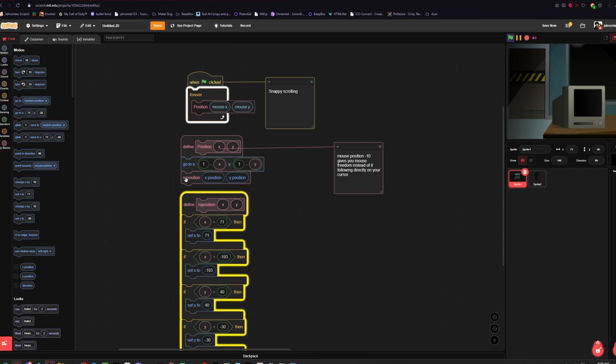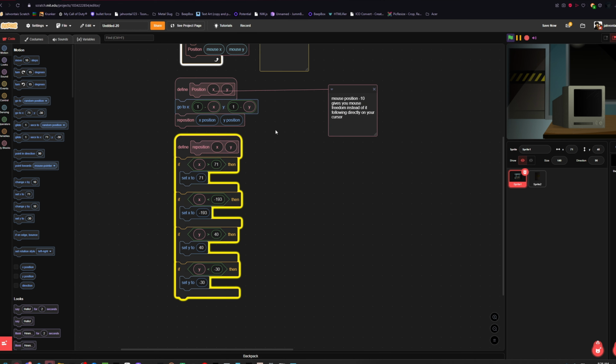Now onto the reposition block. This will basically reposition the X and Y position if you're hitting any borders.